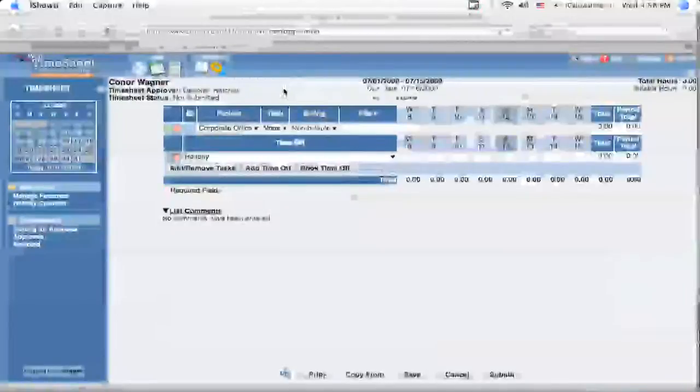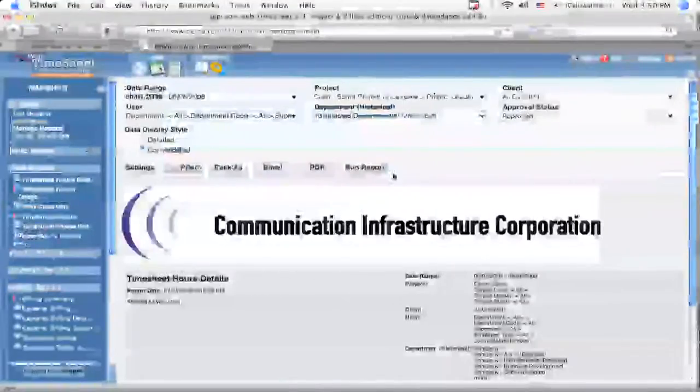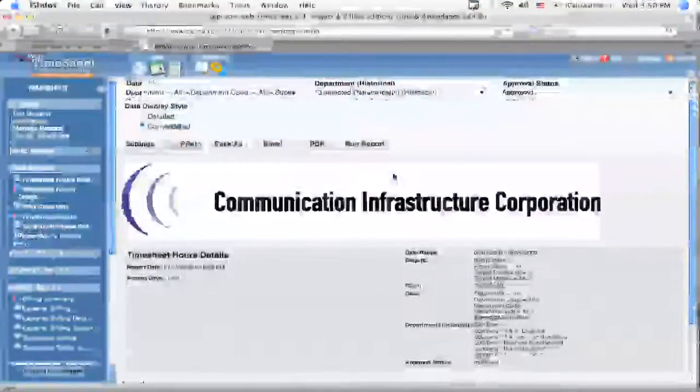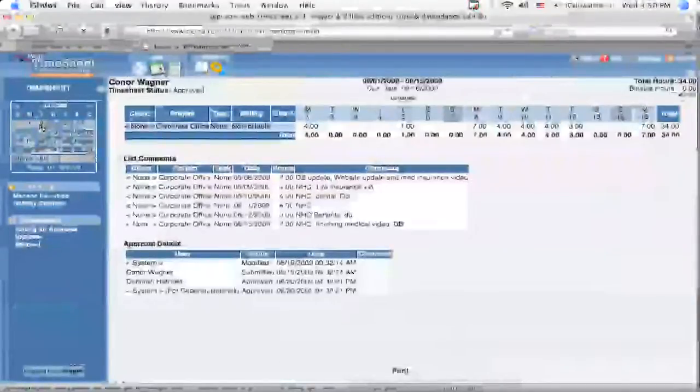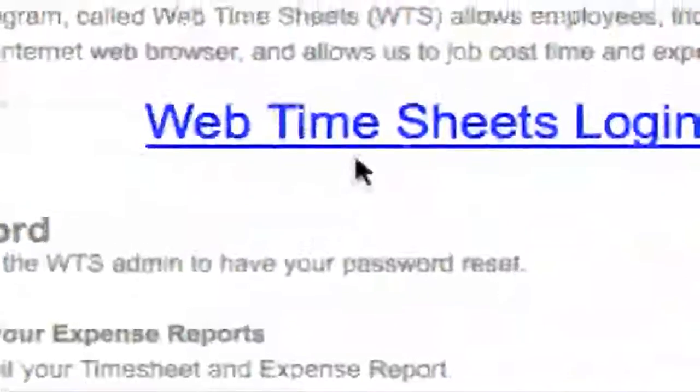All employees are required to submit a timesheet indicating which projects they worked on in that period. Timesheets are important because it's how we collect information for job costing and other accounting reports. We utilize a web-based program called Web Timesheets, which you can access from the employee dashboard. We use Web Timesheets for expense reports as well.